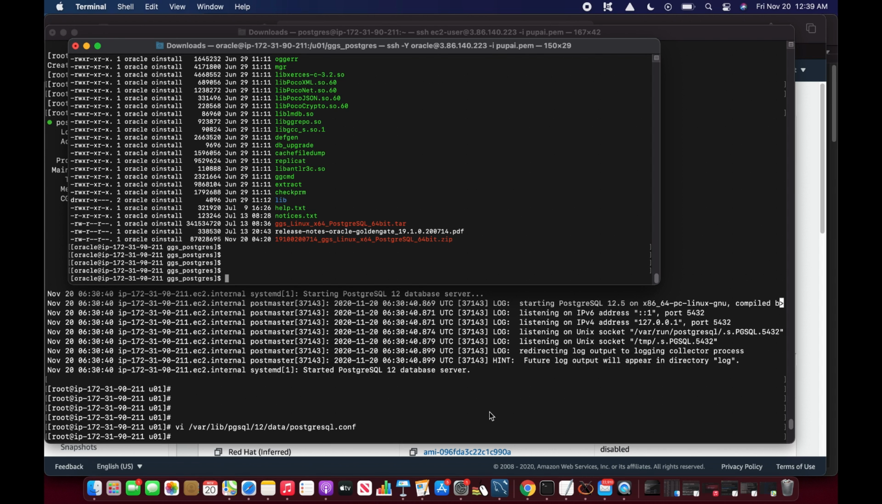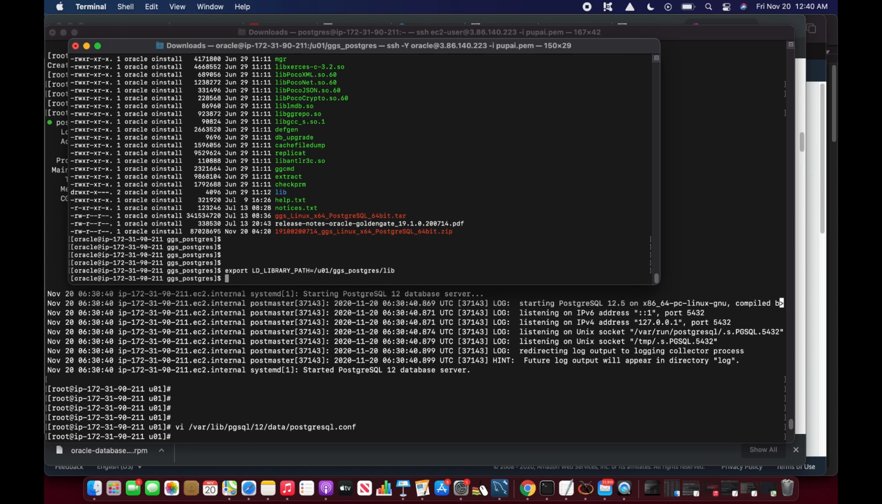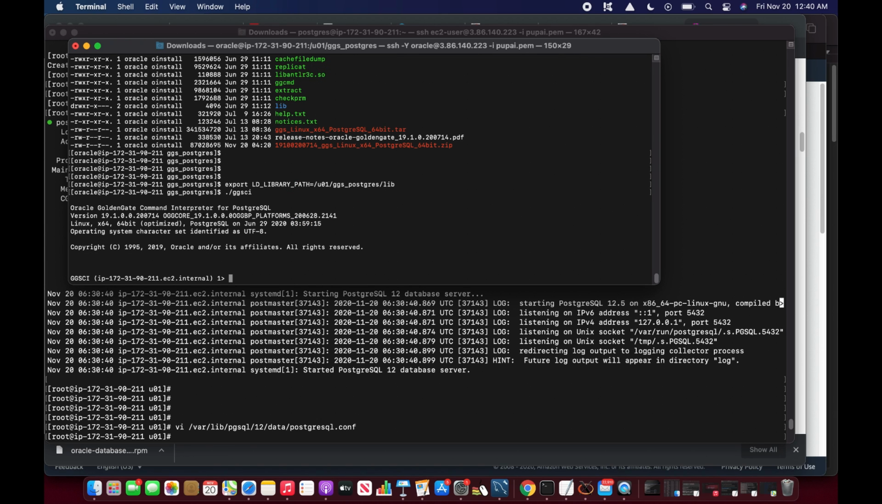I have to put some LD library path and configure. So I'll put this. This LD library path is U01 GGS Postgres lib. GGSCI. Yes, it's connected.